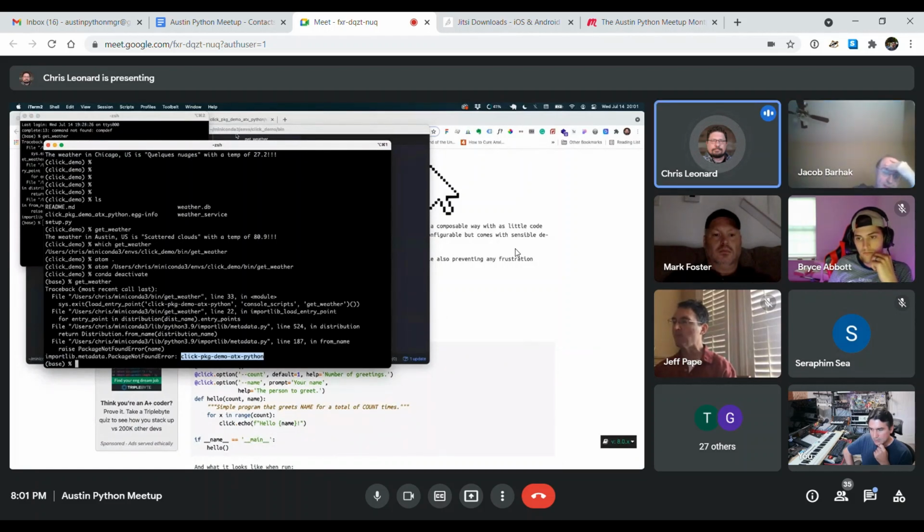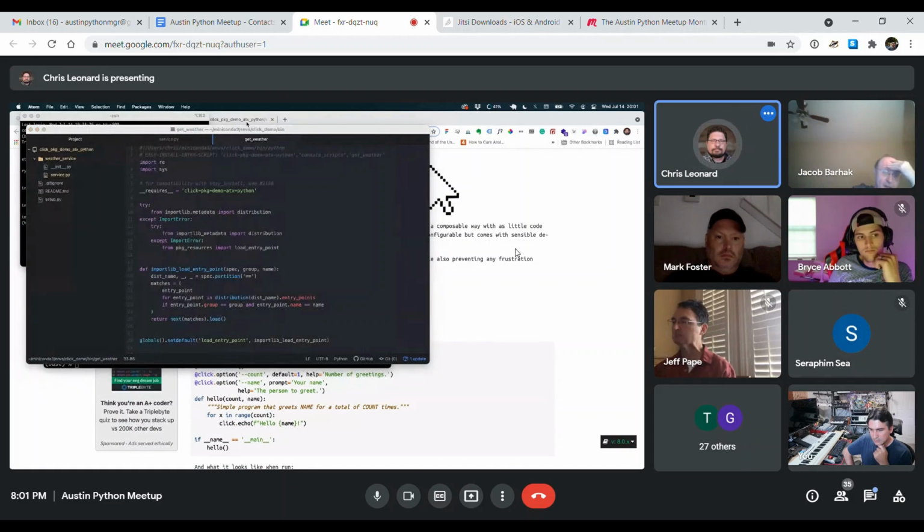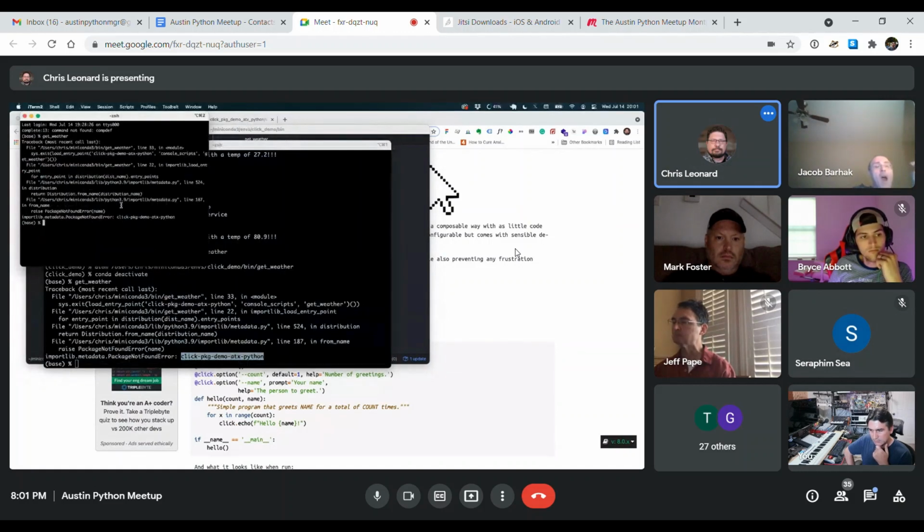Well, I just opened up a new terminal. And it's still saying that it can't find this is the actual repository, the package pip installed. So I don't know 100% about the internals of how that works.